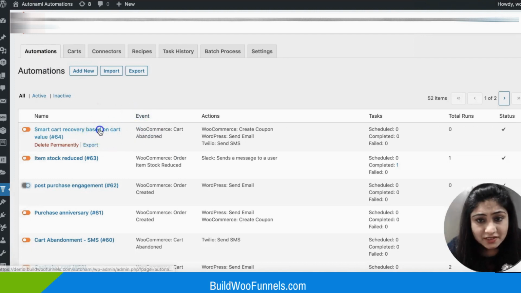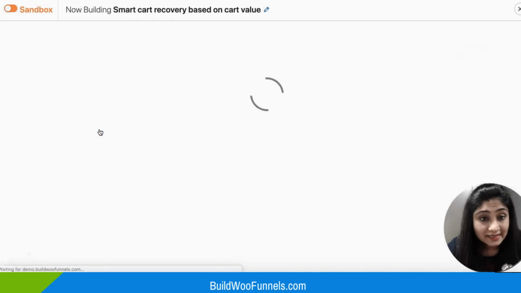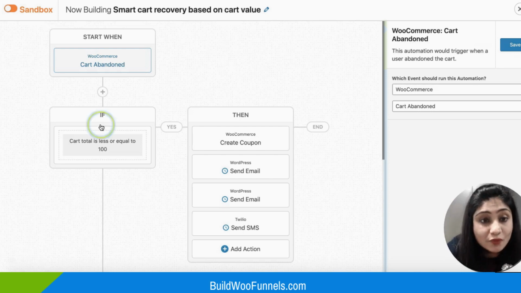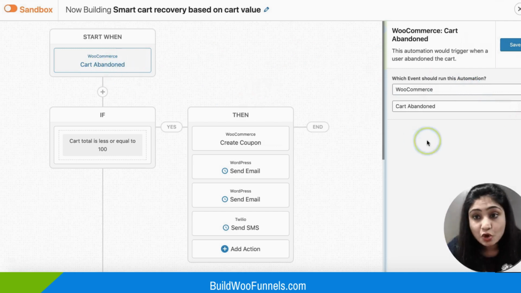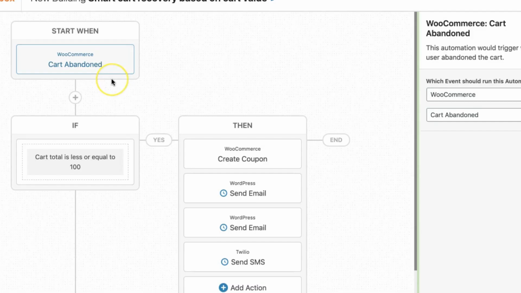Here I've created a really simple automation so that I can quickly take you over the details of it. So here we go. This is the event or the trigger, which is WooCommerce cart got abandoned. Before I dive right in, let me quickly show you how this follows the smart revenue recovery system.